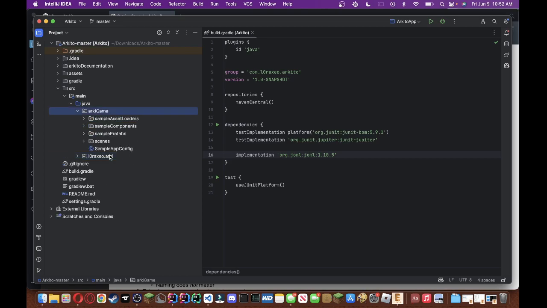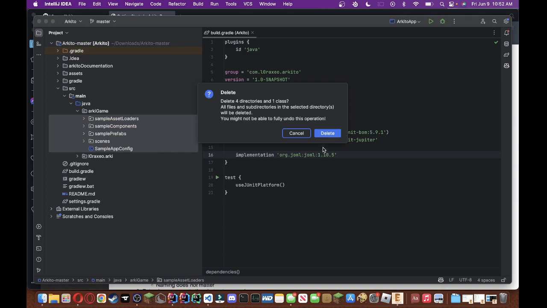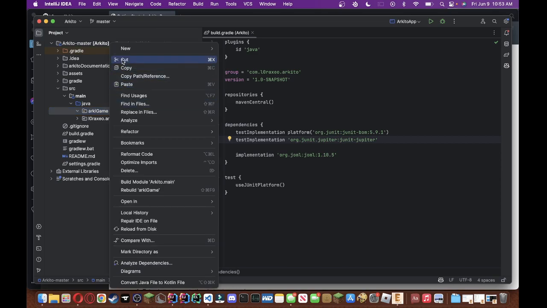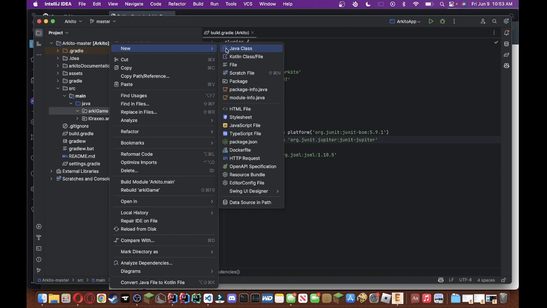However, this is where you will be making your game in ArchiGame. You can see there's some sample stuff here. I'm going to delete these. And inside of here, that's the engine. And inside of here, the ArchiGame package. This is where we will create our app config.